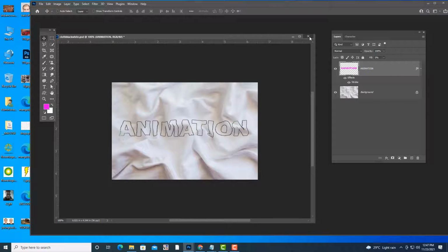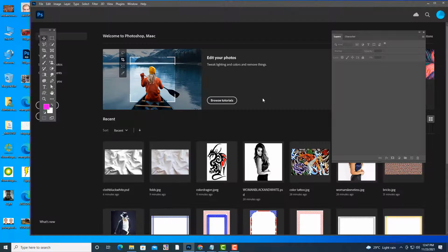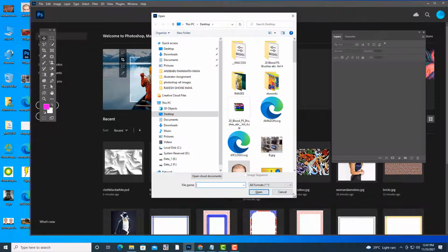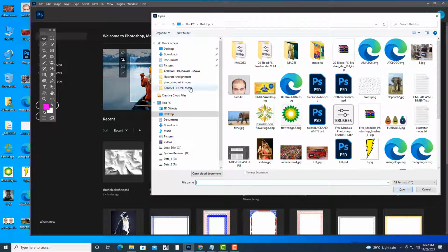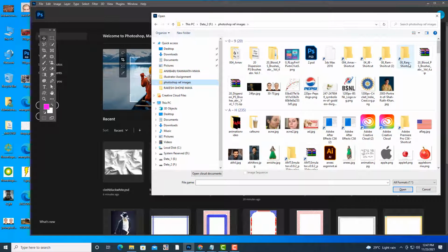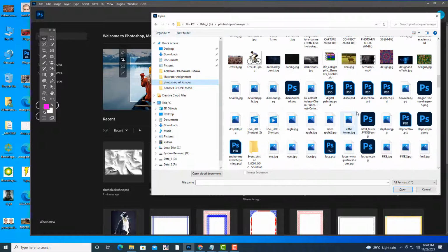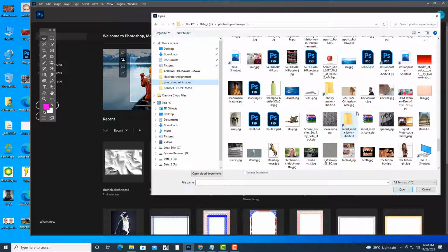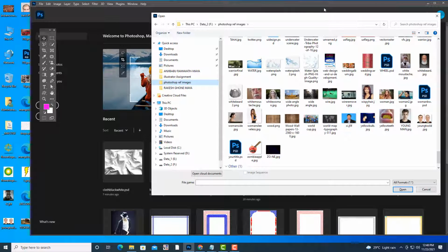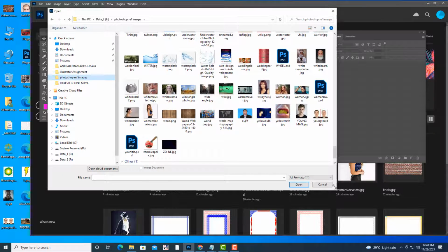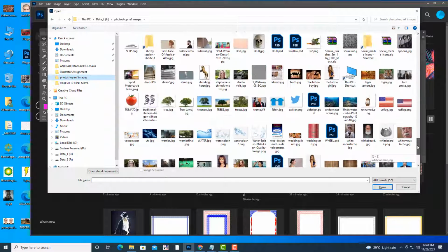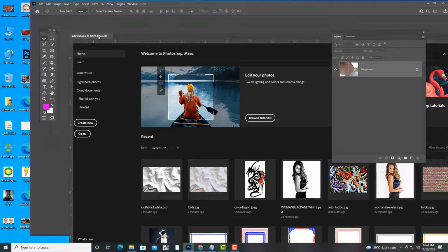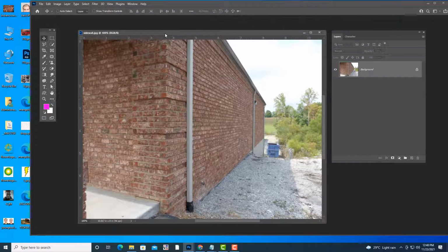So we will next see the next filter. This is a very interesting filter that I am going to tell you. So the next filter is vanishing point.